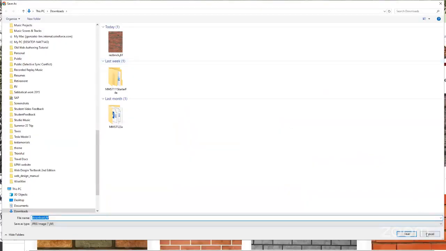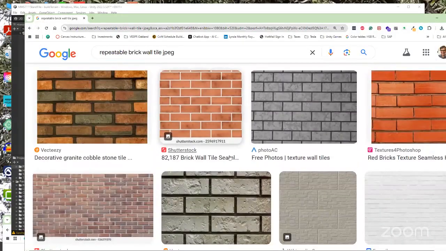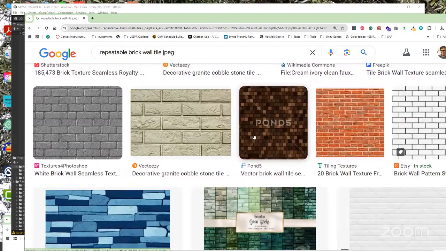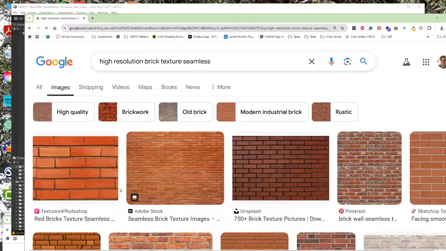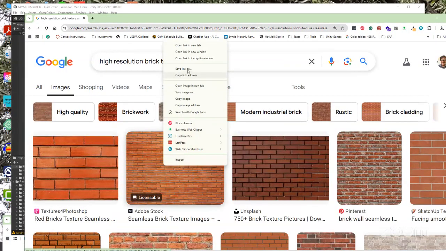Oh, that's weird. It's got a weird file format. Darn. Seamless. The other way we can do this is we want to put the word seamless. That's the key. It has to be a seamless texture. That way you won't see the seams. Like that one looks like a really good one.